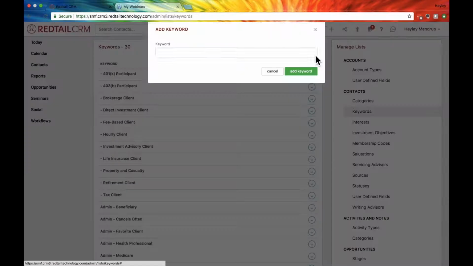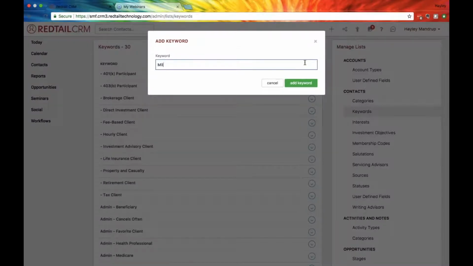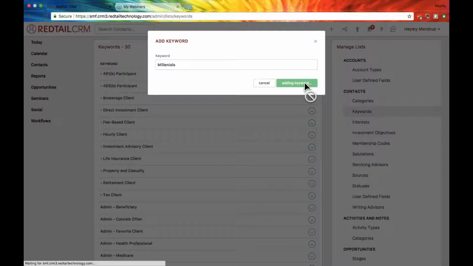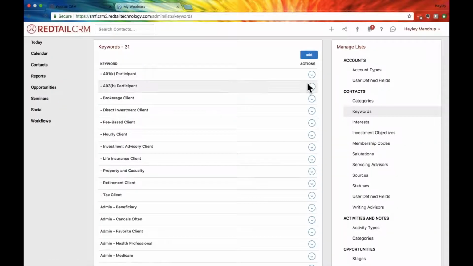And then we're going to add another keyword for millennials and add that keyword. So what that did is it didn't add the millennial keyword to all the millennials in the database, and it didn't add the generation keyword to everyone in the database that's a Generation X just yet. But it gave us the ability to add those keywords to the records that should have them.